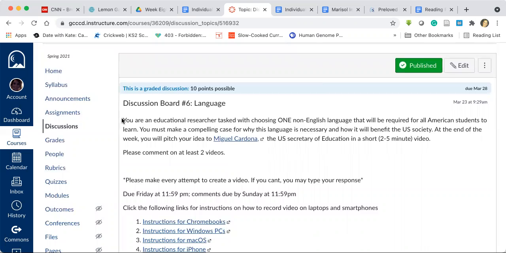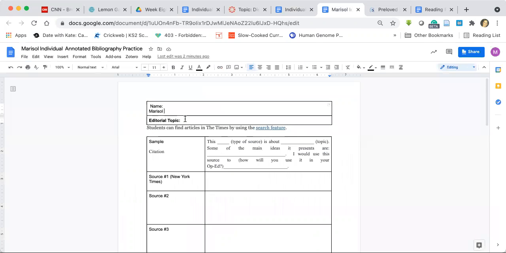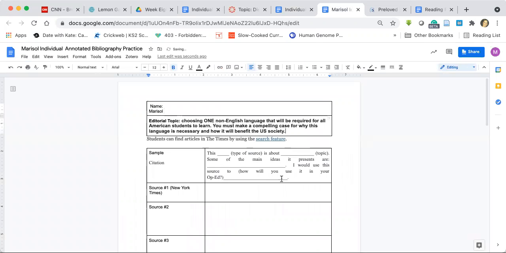But essentially, this is your topic. You are choosing one non-English language that will be required for all American students to learn, and say why it is a necessary language. So that's your topic. That means all of the sources you look up need to be about a second language that you think might be helpful for American students to learn.